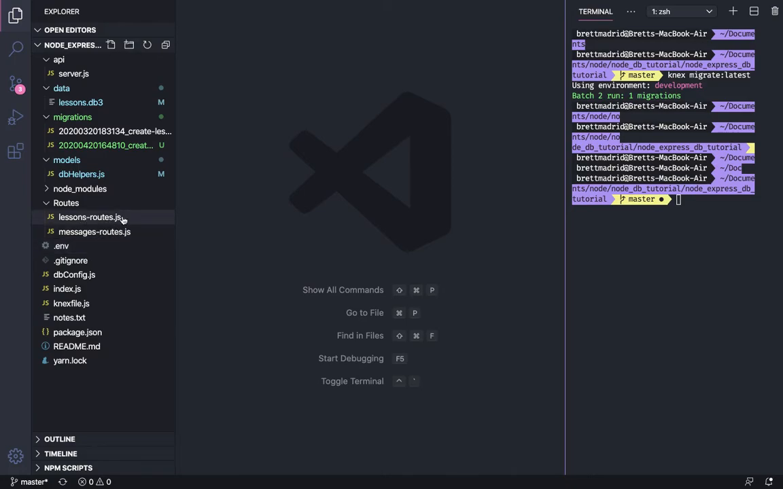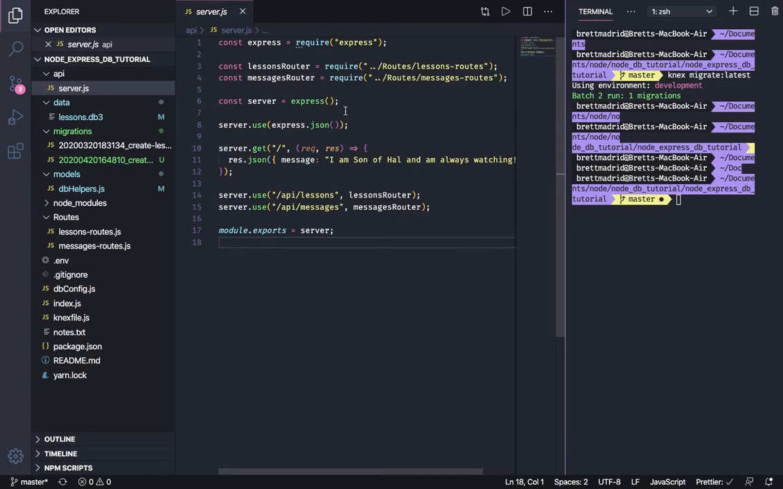So right now we have lesson routes and message routes. Let's set up a route for users. To keep in line with the server that's set up here, all the different routes are in separate files, which makes them easier to maintain and to manage and to reason about.